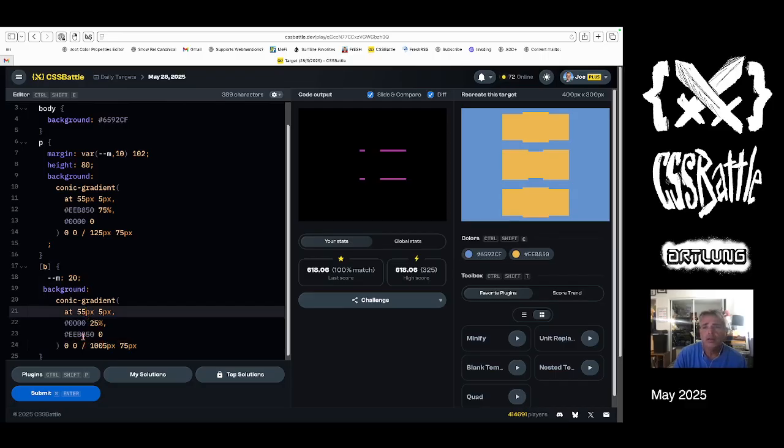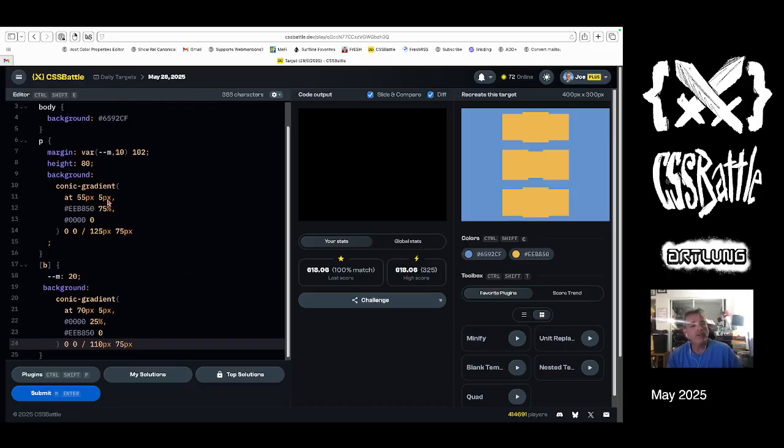And then it's wider, so 60, 70. Oh, and even worse. That width is way wrong. It should be 100, 110. There it is. So at 55.5, 75%, 0. And then at 75, 0, 0, 110, 75. So okay.